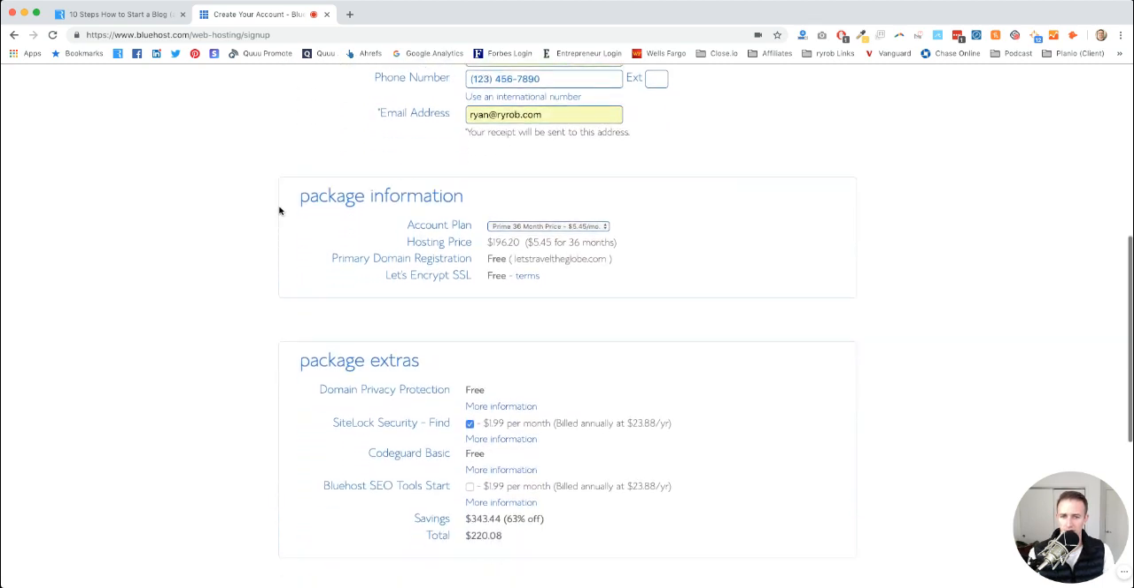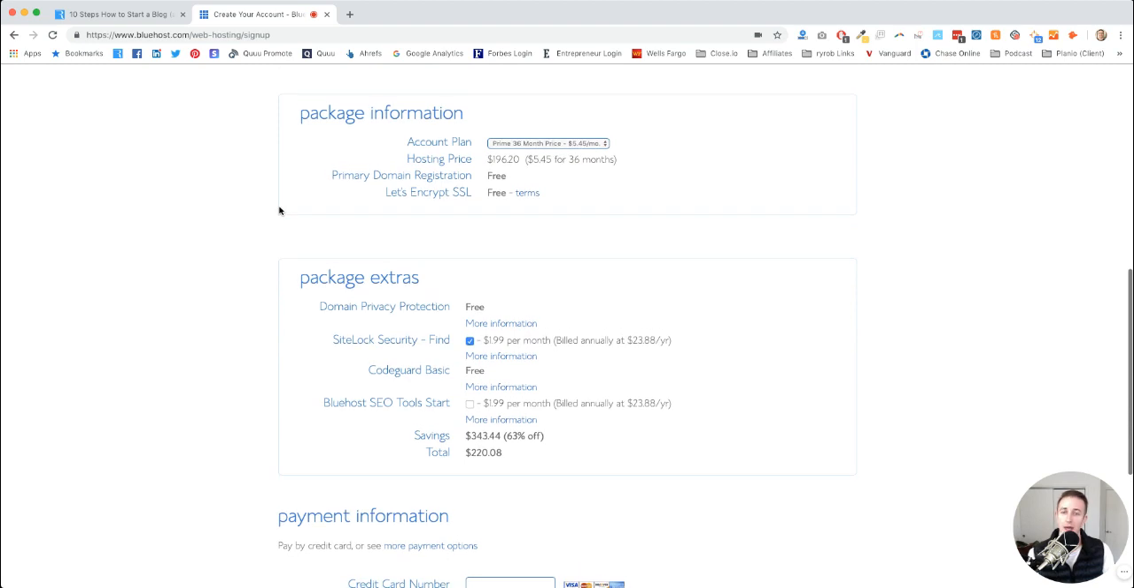Fill in all of your personal information and then your package information, right? So this is what we chose on the previous page, letstraveltheglobe.com. That's the website I'm registering. I want to do the Choice Plus, also known as Prime plan, for 36 months. That's what I'm locking in at $5.45 a month. Now, you do have the option here to choose a plan that locks you in for longer or shorter durations for different price points. But again, I recommend this $5.45 a month for 36 months.